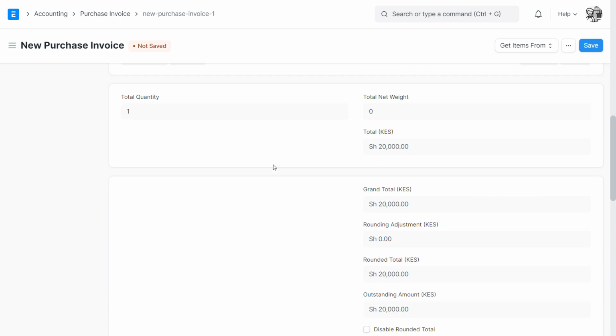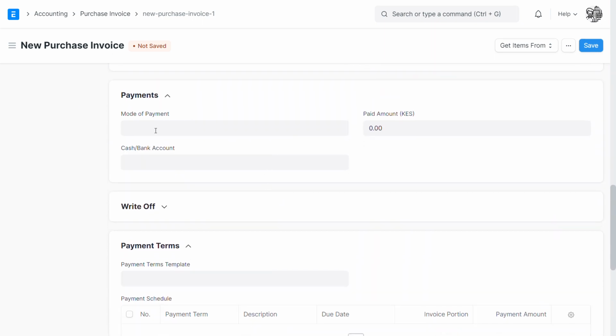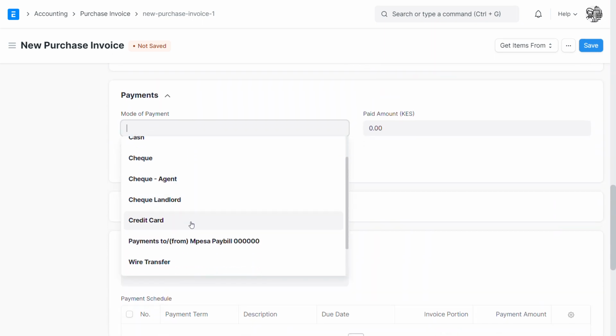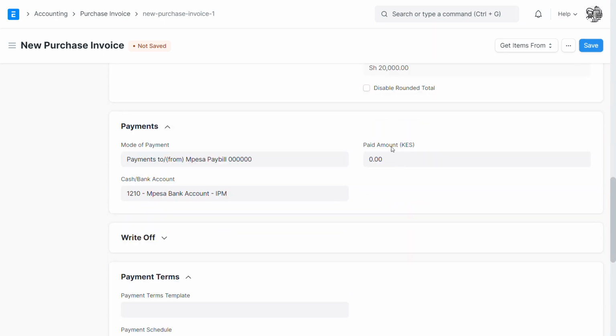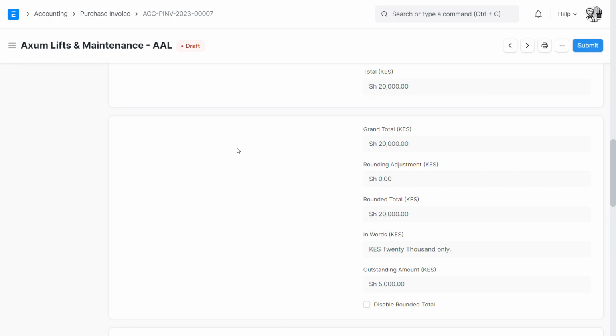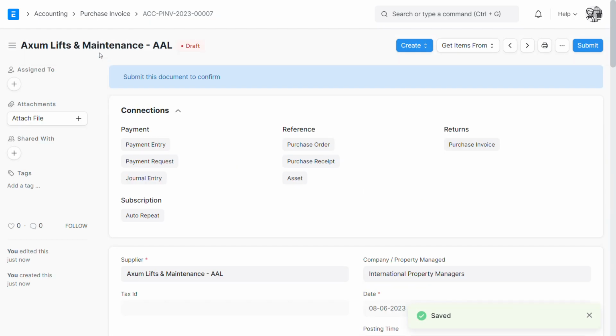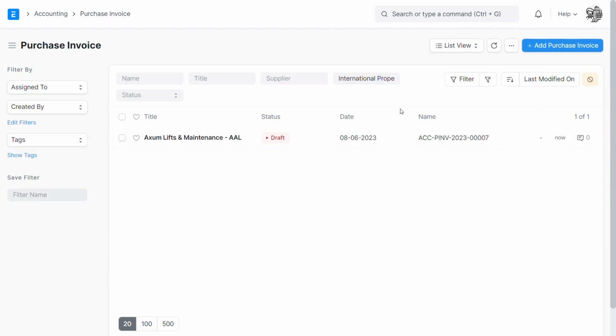Since we said we have made a part payment, we will just select the mode of payment. Let's say we have paid it from our pay bill, and how much we paid is maybe 15,000. So we have partly paid. You put in your amount, and now you can save your document. So in that example, we have made a purchase invoice that has been paid partly in cash. In the next example, we will do another example where we add a purchase invoice that has not been paid. So it's a purchase invoice that is on credit.